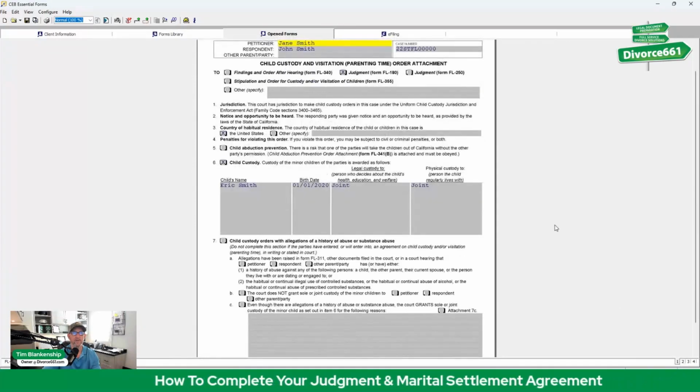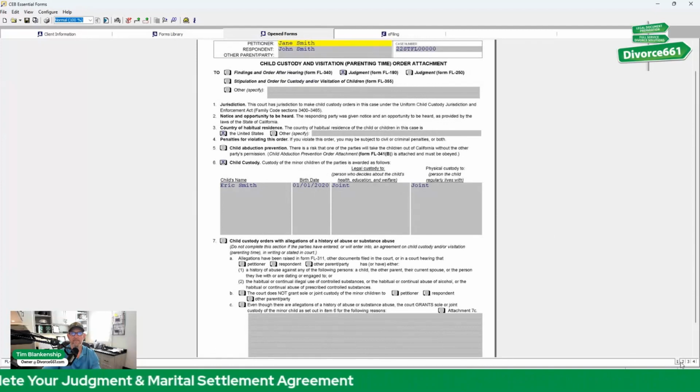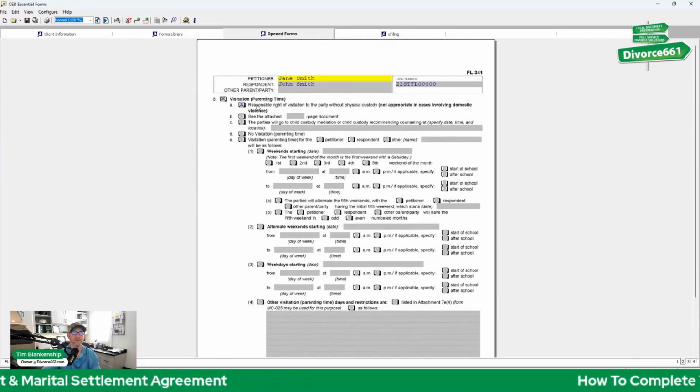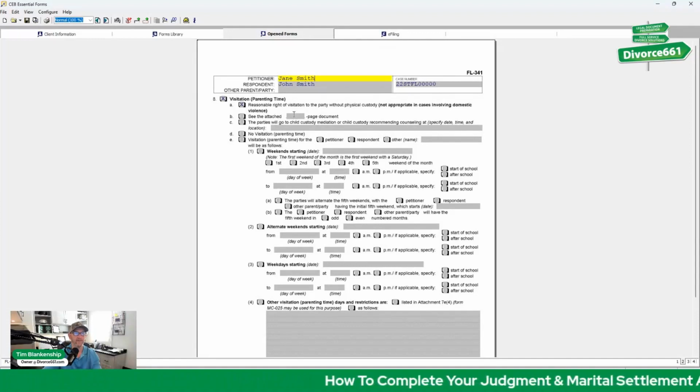I'll just show that real quick to you. We're marking joint for custody. And for page 2, we're marking visitation, parenting time, reasonable right of visitation. And that's all the court needs. You don't have to have a parenting plan.